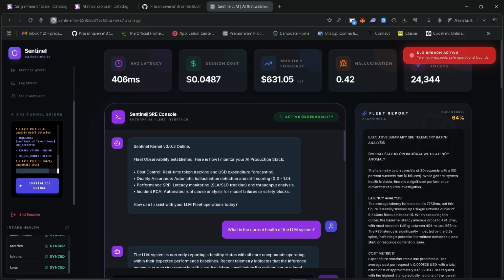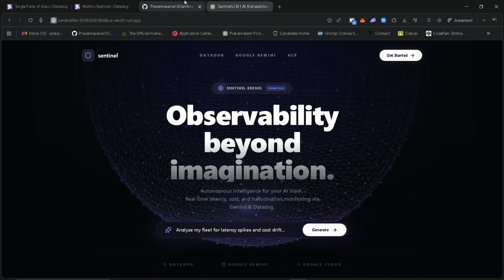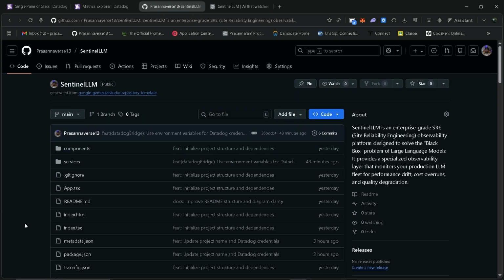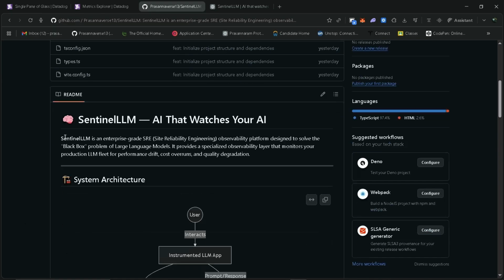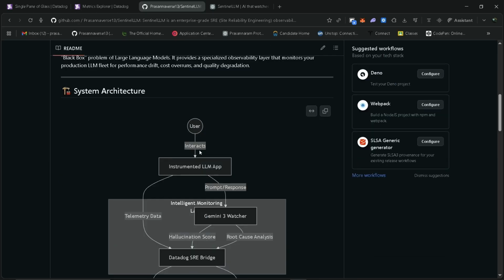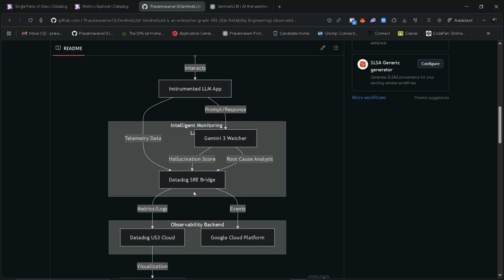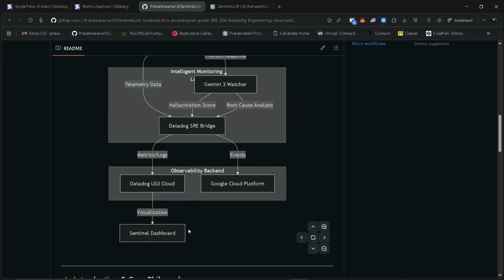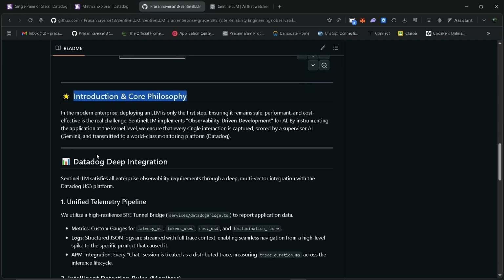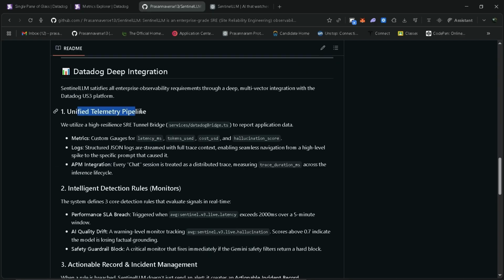This bridge enables Sentinel LLM to continuously observe latency, cost, hallucination risk, token usage, and safety signals, while also triggering automated detection rules and incidents in real time. By combining this deep Datadog integration with Gemini-powered reasoning, Sentinel LLM transforms LLM systems from opaque black boxes into observable, controllable, and reliable production services.